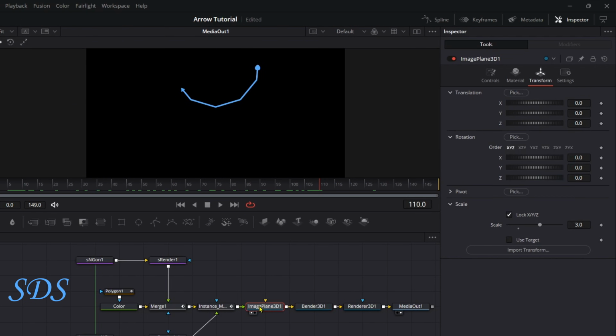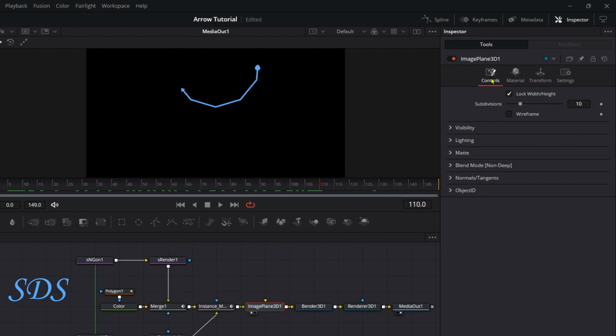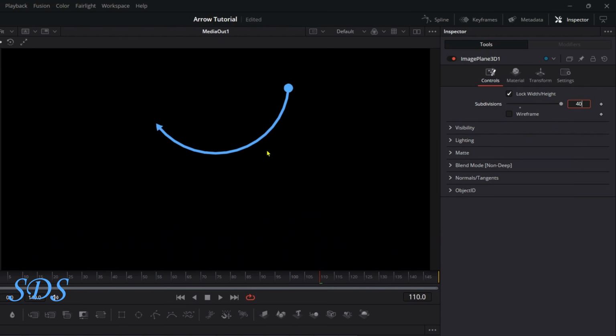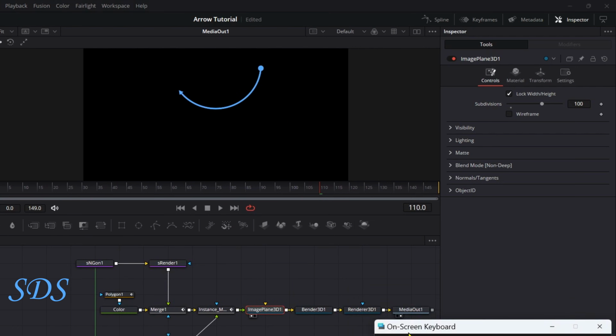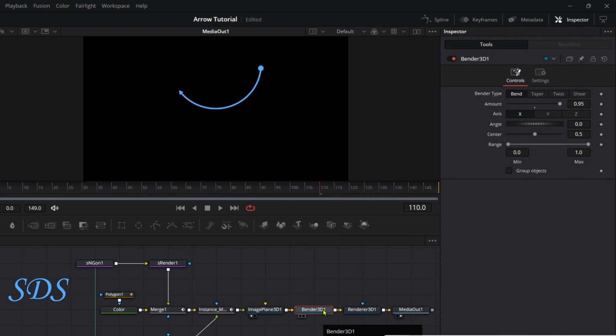Now go back to the image plane. Controls. Pick the subdivisions up to 100. If you look close, even at 40, it's still not very smooth. And if you put 100 in, it should be nice and smooth now. Back to the bender and reset the bend amount. Back to 0.